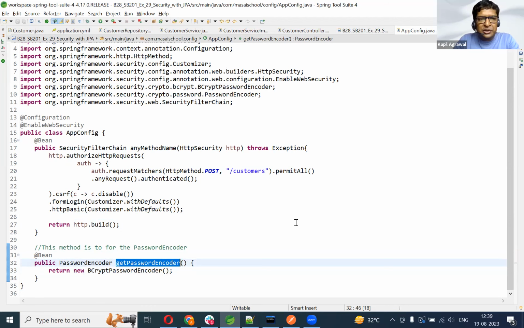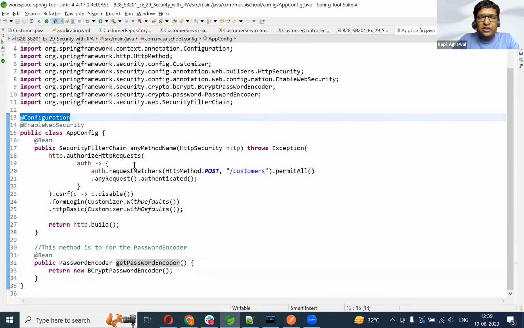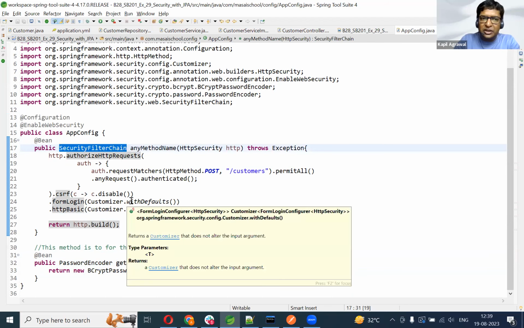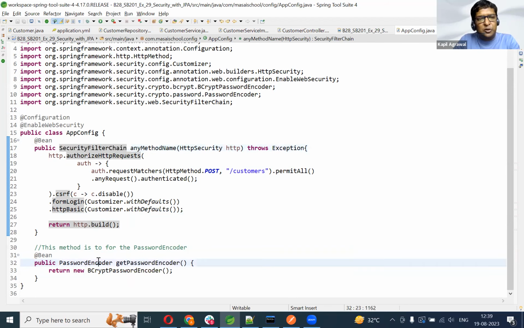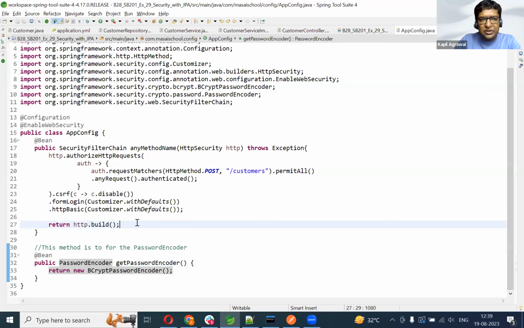When your configuration class is going to be loaded, then at the time of loading the configuration class, definitely first of all this class is going to be executed. When this class is getting loaded, automatically one object of SecurityFilterChain will be registered with the Spring container. Another object of PasswordEncoder will be registered with the Spring container. Then it will start registering the controller, then the service, then the repository. So in your Spring container, multiple objects are available.